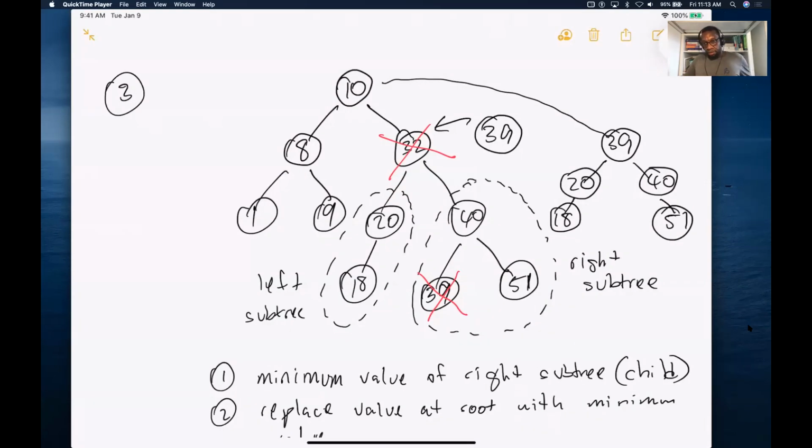Wait, so Alex, is it the minimum value within the entire subtree? Yes, the minimum value of the entire subtree. And being that it's a binary search tree, what would the minimum value be? The leftmost node. Yeah. So far, so good? Yeah. All right, very good. Cool. Any questions before we jump into code?